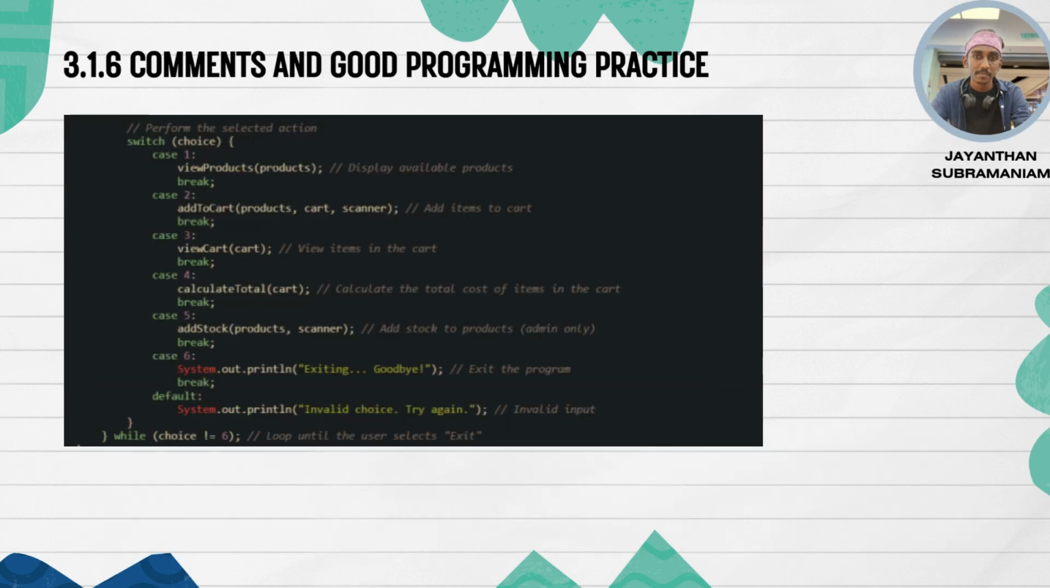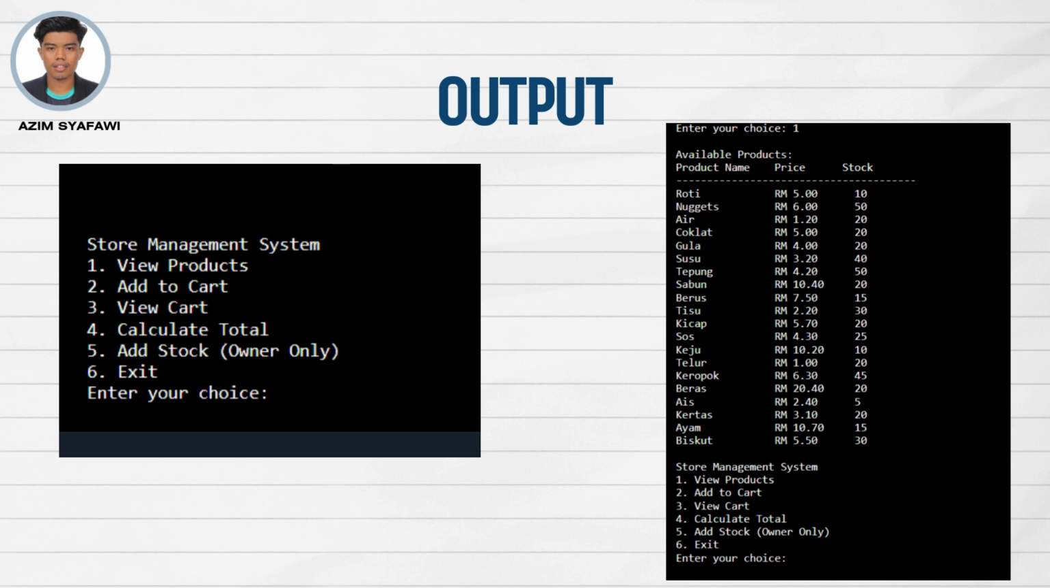So next is the common good programming practice. So we have to put the cases like my friend mentioned before. So there are 6 cases, same like that. We have to do it manually. Last but not least, for the output, we can see a list of products that are still available or not.